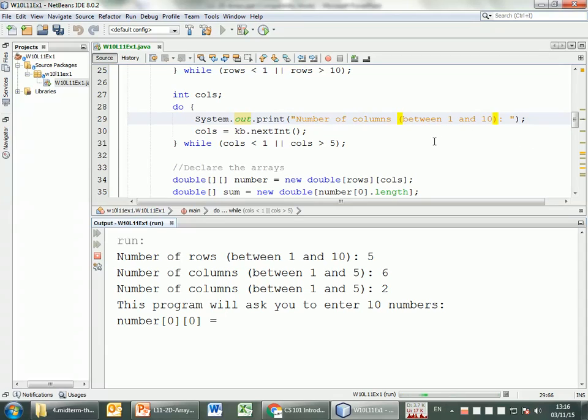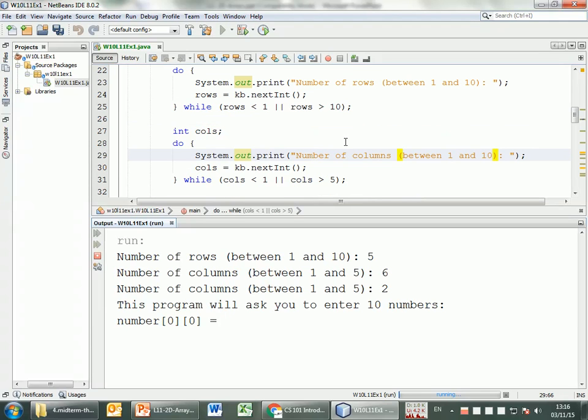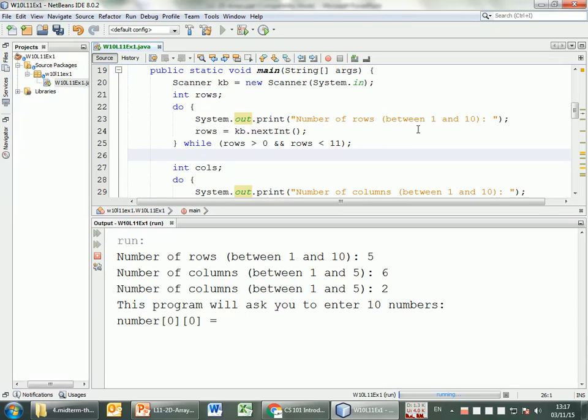If I write here row bigger than 0 and row smaller than 11, bigger than 0, yes, and smaller than 11, yes. Now let's have a look. Imagine we ask the user to give us a number, and the user types 5. Is 5 greater than 0? Yes. Is 5 less than 11? Yes. So if this is yes, what should happen? Go up again.